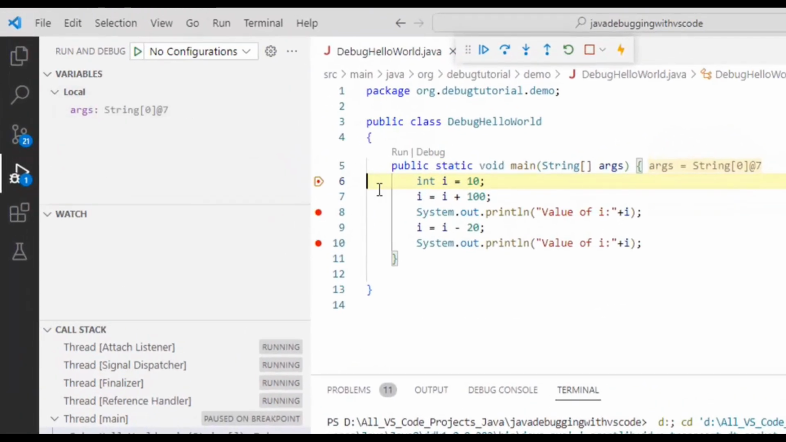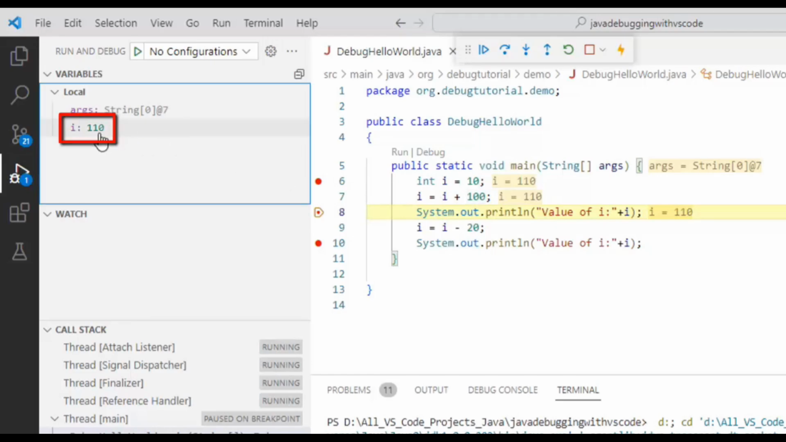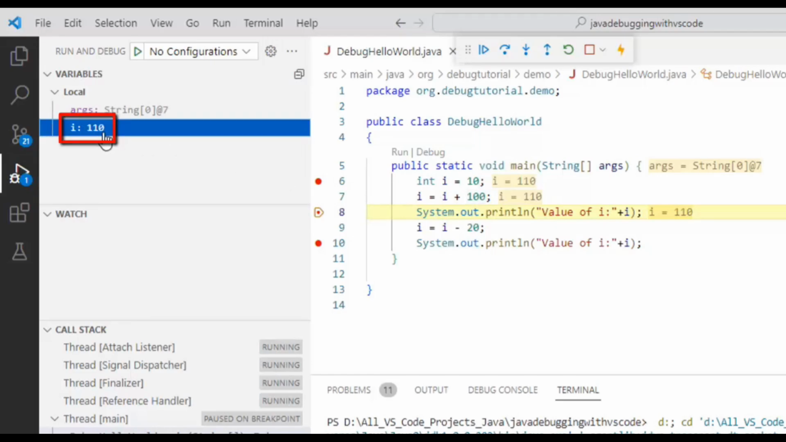I have my breakpoint that is hit at line number 6. Let me continue. Now you can see the value of I was initially 10, then 100 was added, so it should be 110. If I look here, I is 110. So this variable section, whatever variables we are using within the scope, it shows them.